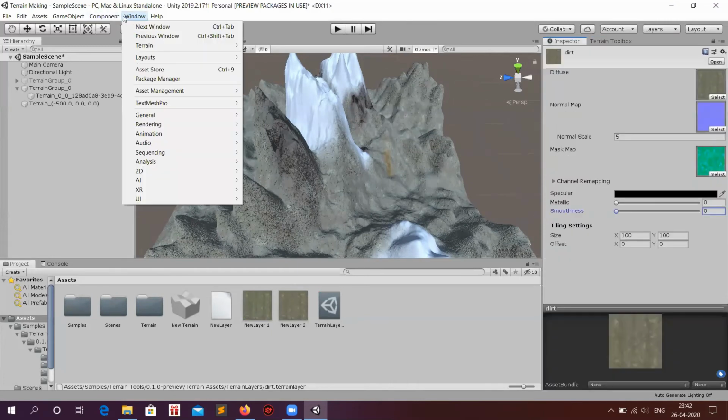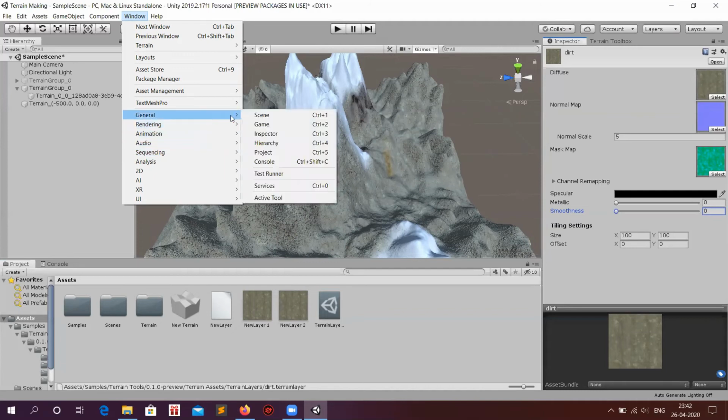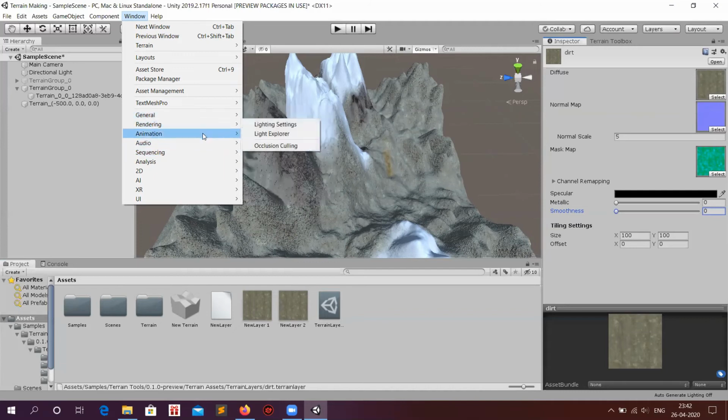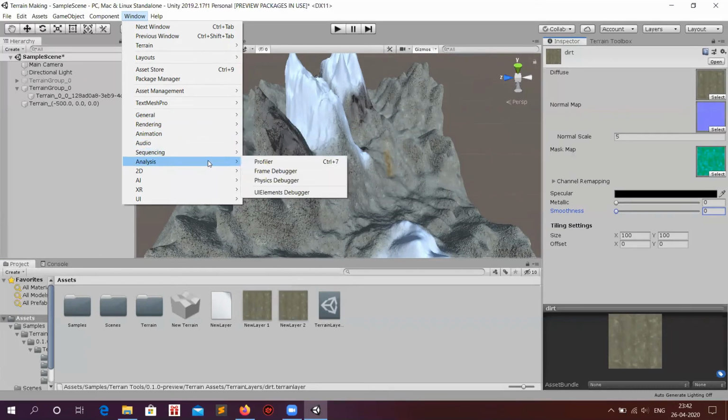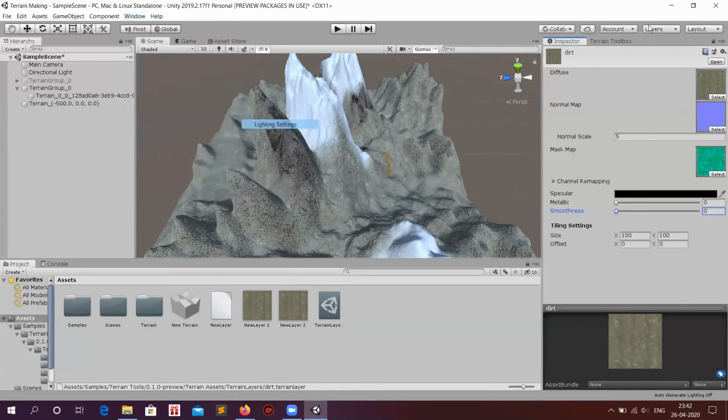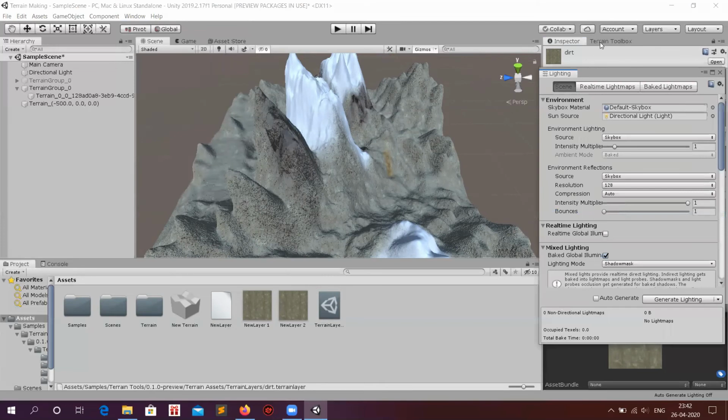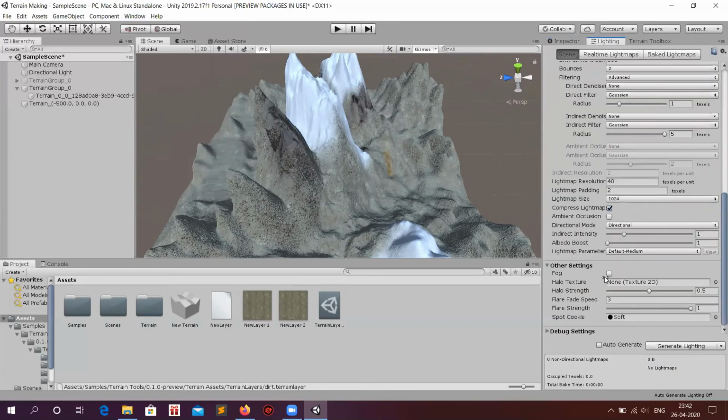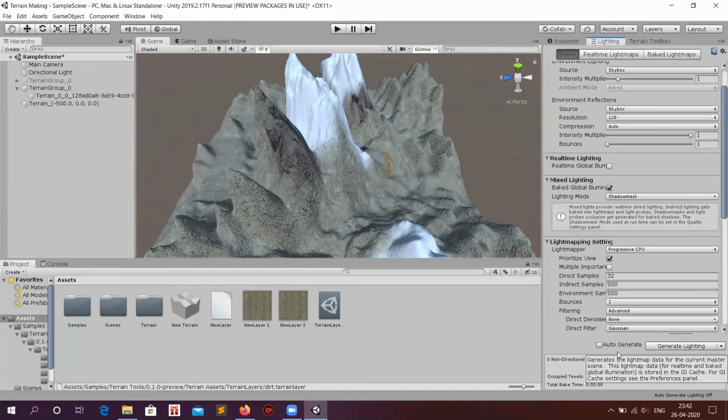And there's one feature that I forgot to point out. If your PC is slow, you need to go in the Windows and enable the Lighting palette under the rendering. In the lighting settings, you need to disable a feature called auto generate.